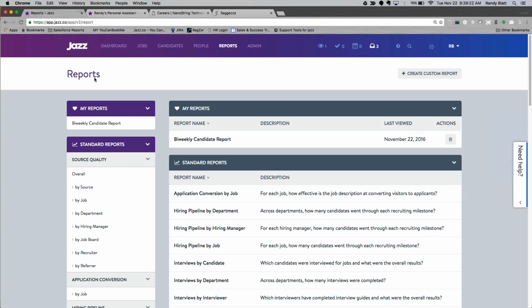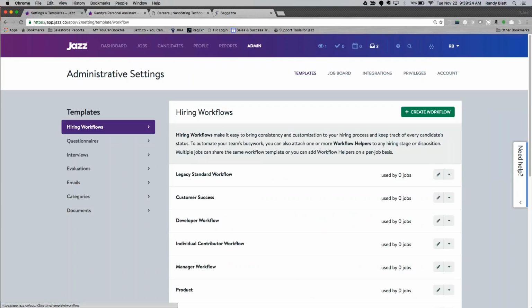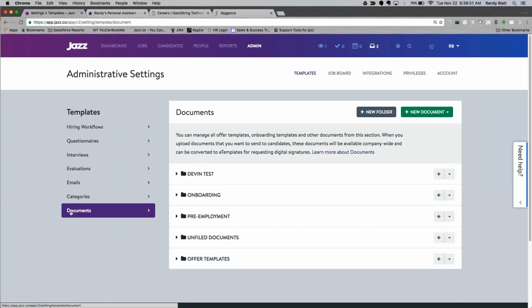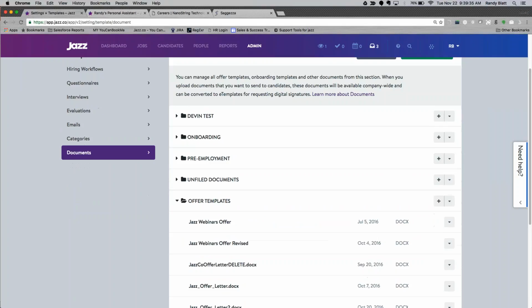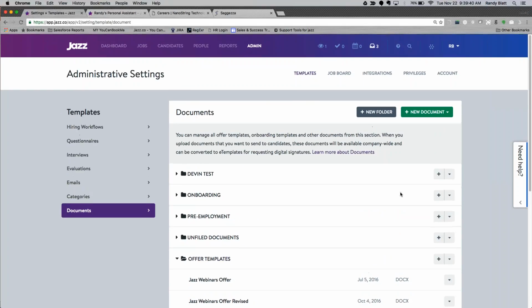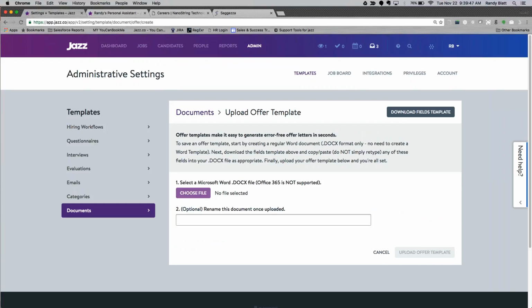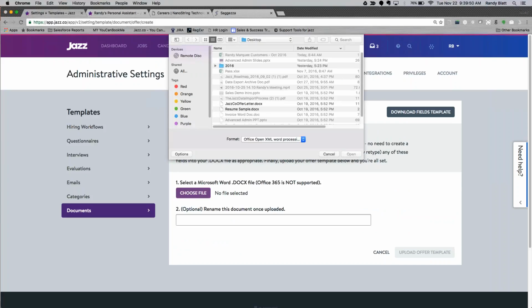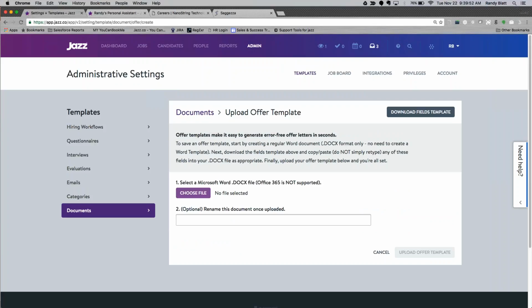All right, last section. Stick with me, folks. We've got offers and e-signatures. First thing I want to walk through is uploading an offer letter into the system. So you'll see here we have some offer letters already uploaded, but in order to upload a new offer letter, I'm going to click on New Document. I'm going to create an offer template. I'm going to choose that file from my computer, and I'm going to rename it and upload the offer template.